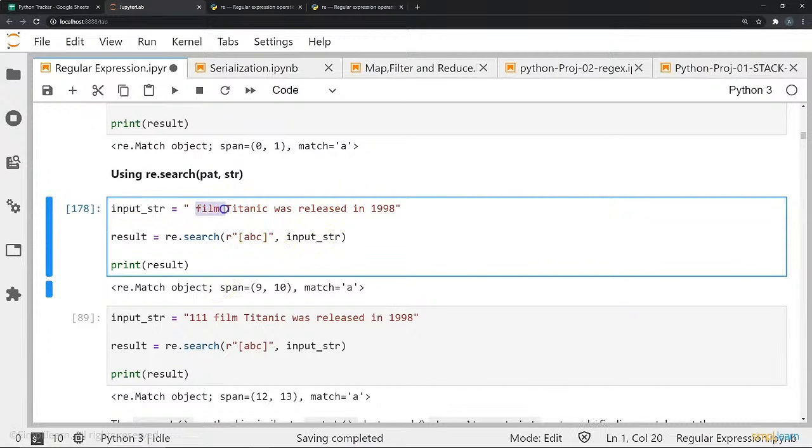It will not only search the beginning of the string, but it will search the whole string and return us the first instance of wherever we find.